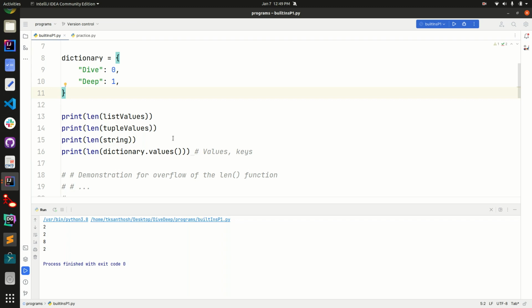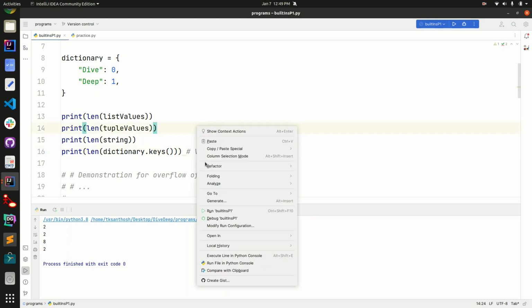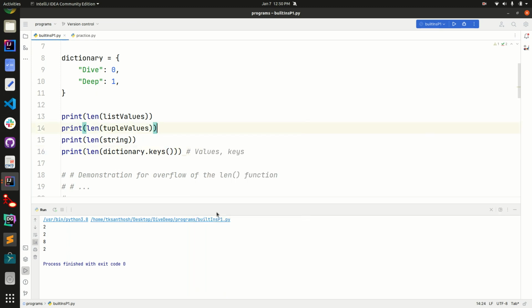There is no change in the output. You can use the keys function to find the length of the keys. Nothing will change, because the keys and the values will be the same length, since we are mapping the values to the keys.